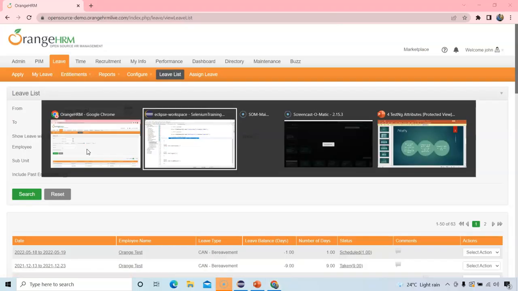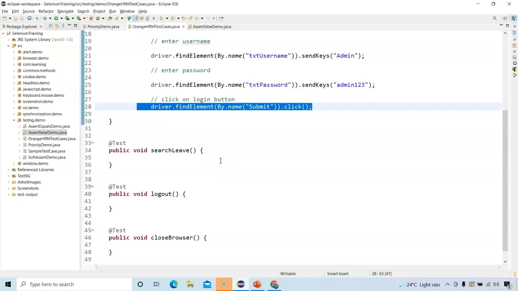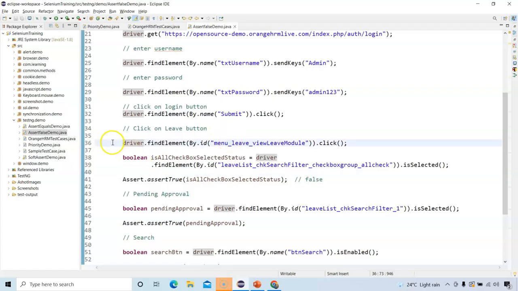I'll go back to Eclipse again. We have already written the lines of code for these two actions as well. So let's go back to the AssertFalseDemo class and copy line number 36 to click on the leave button, right?